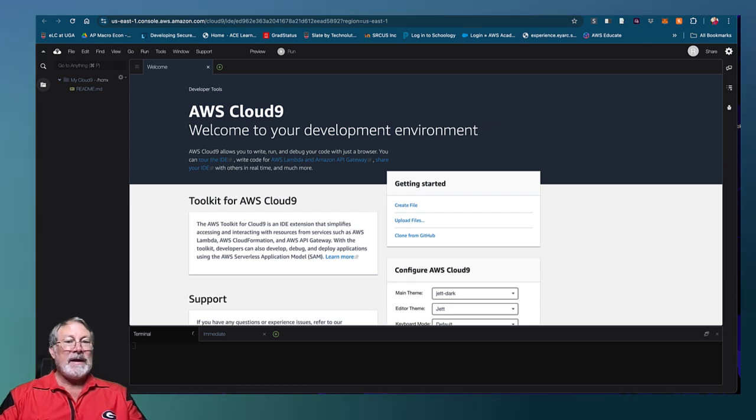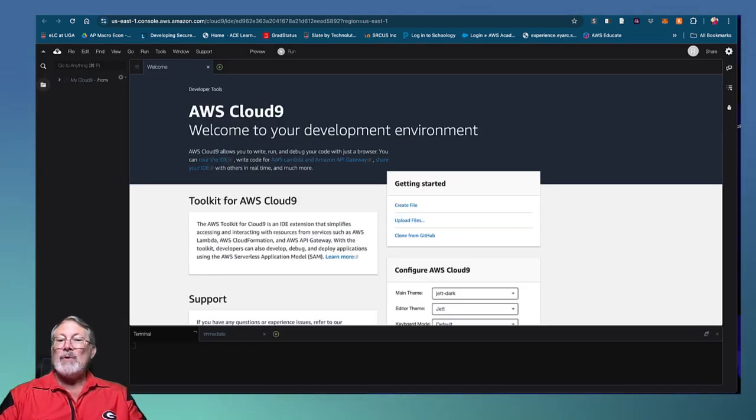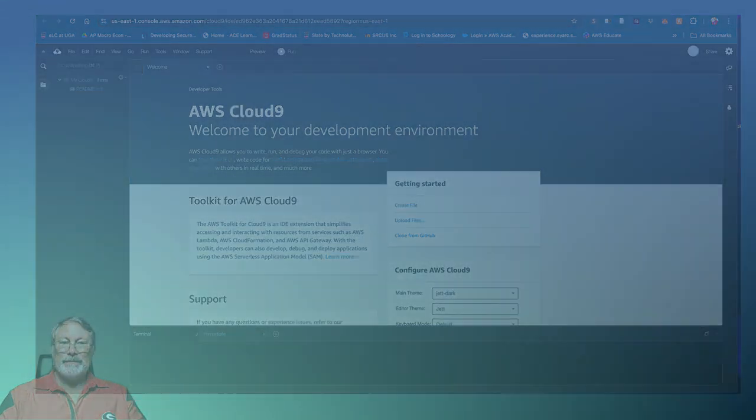With your Cloud9 environment created, you're now ready to use Cloud9 for creating your application files and components. Check out other videos to learn how to use Cloud9 to create your application files.